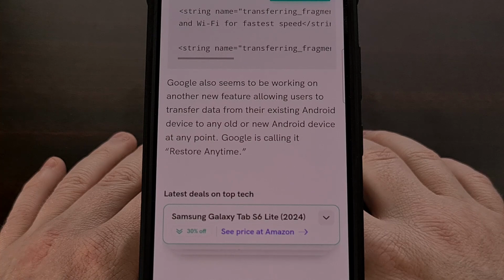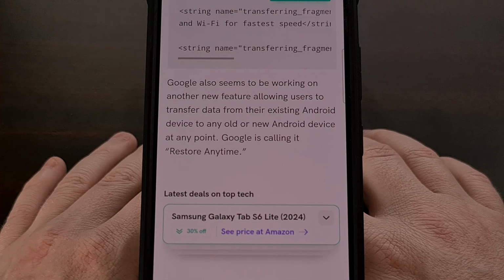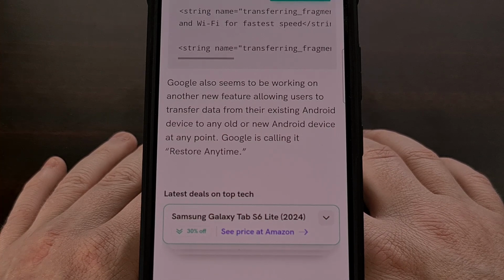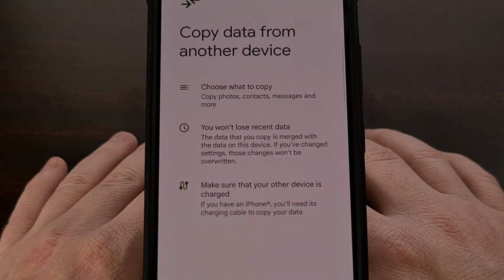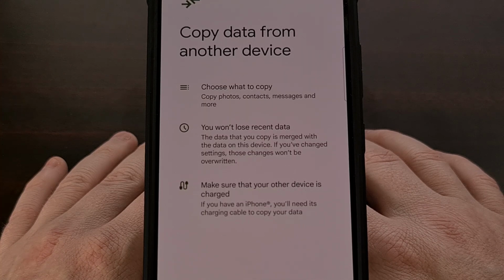At this time, we can only bring over this data when the device is first activated or after we perform a factory data reset. But with this Restore Anytime feature, you would have the ability to bring over some of that data from older devices that you have laying around without losing everything you have set up on your main phone.